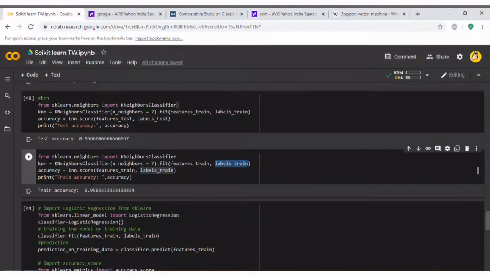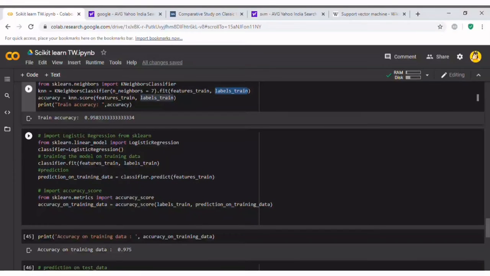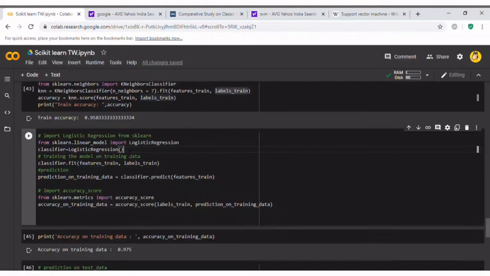So now we are training with the features and the label train. Here we are getting the training accuracy, and this accuracy is important. This will be considered under the import KNeighborsClassifier for KNN, right? If you want to know the score, then the score is displayed.